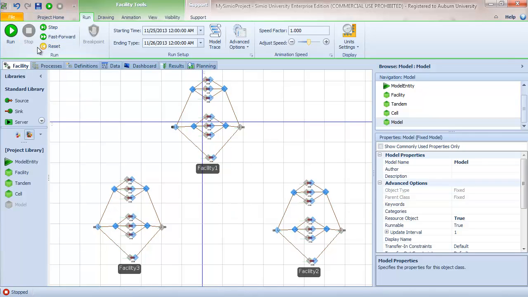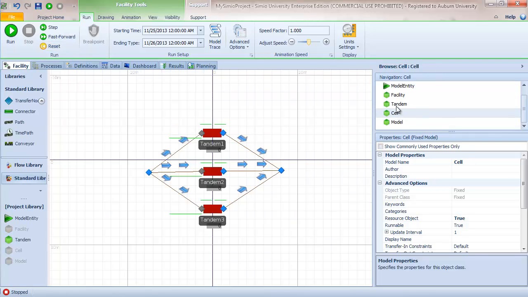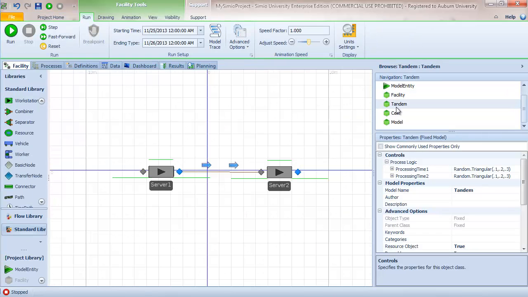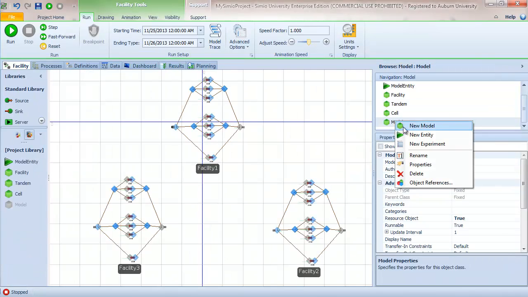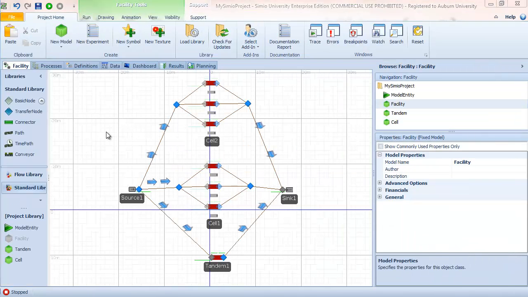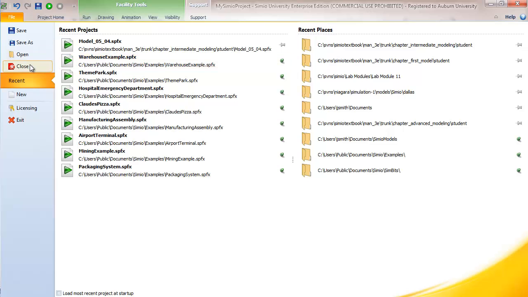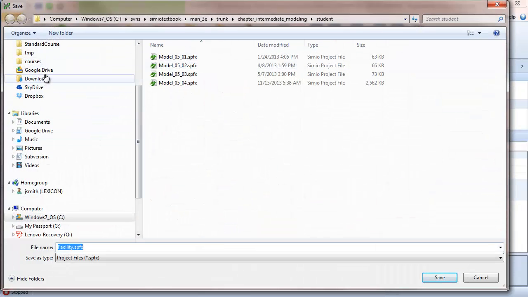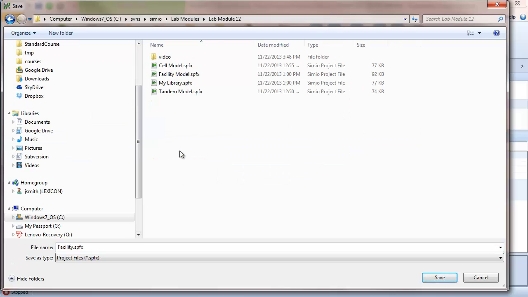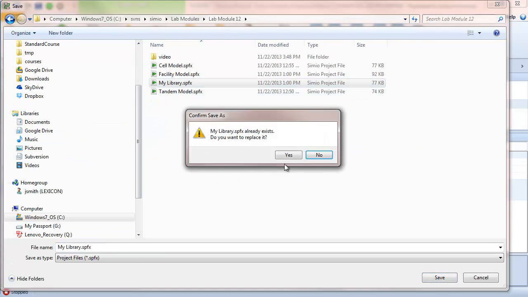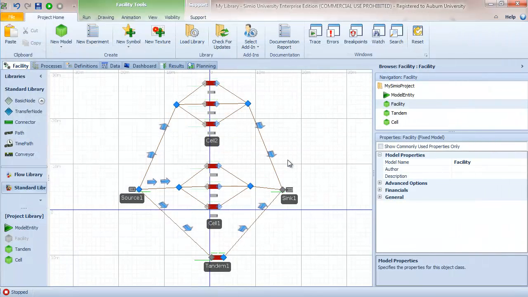So the last thing I want to do in this video is let's stop the model, and then let's go in and look at how we could save these object definitions for later use. So what I'm going to do is delete my model, so that now I have simply the facility, the tandem, and the cell object, and I'm going to now save this under a different name. So let me go and find the location, lab module 12, and let's just save it as my library, which I had already done previously.